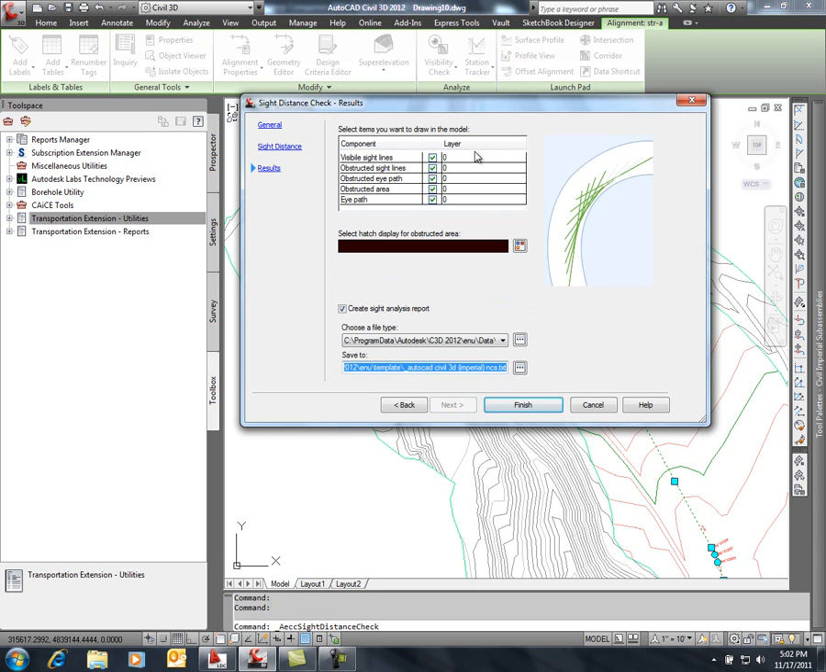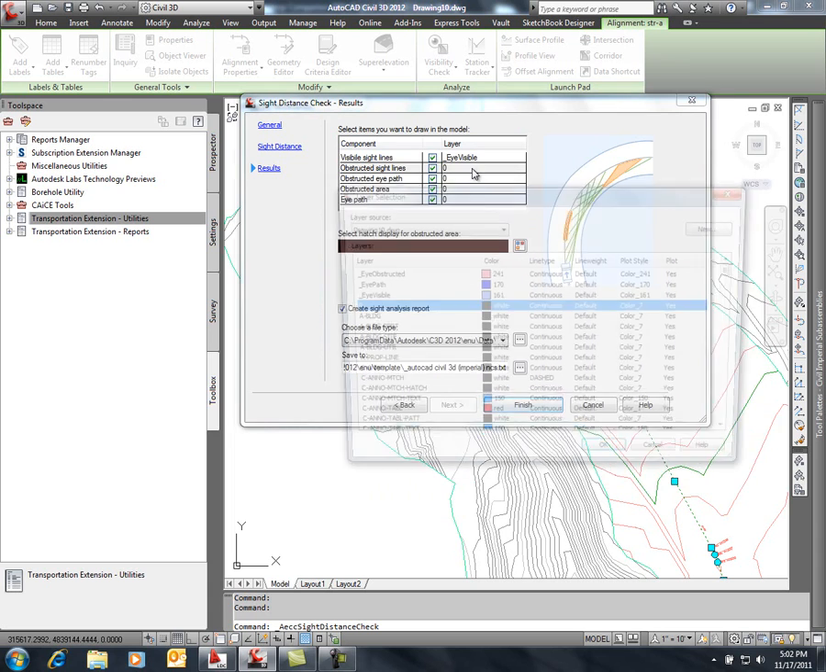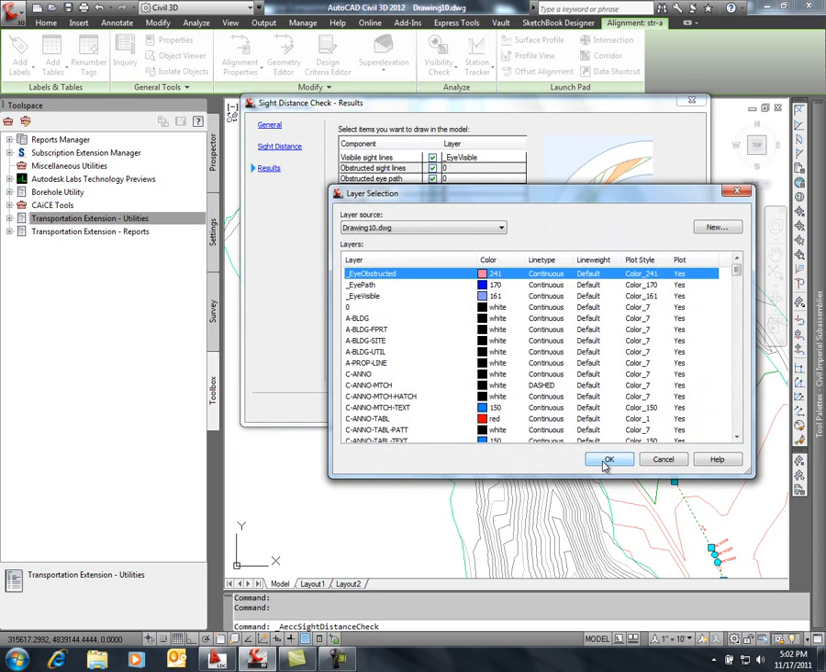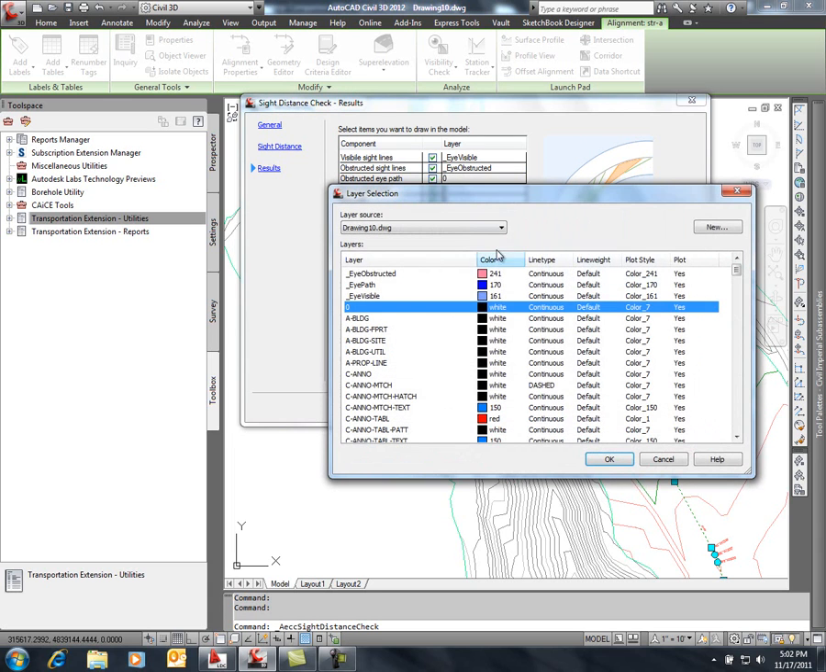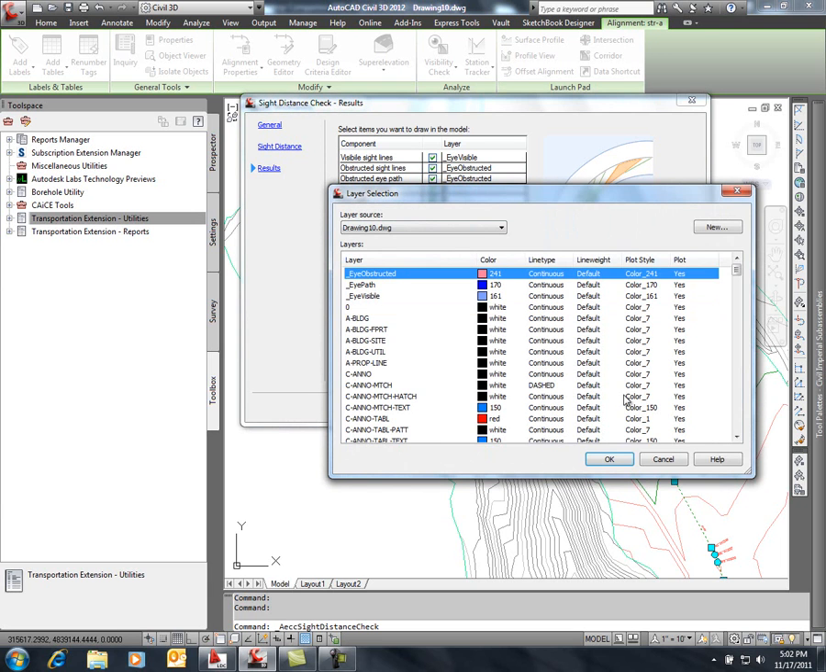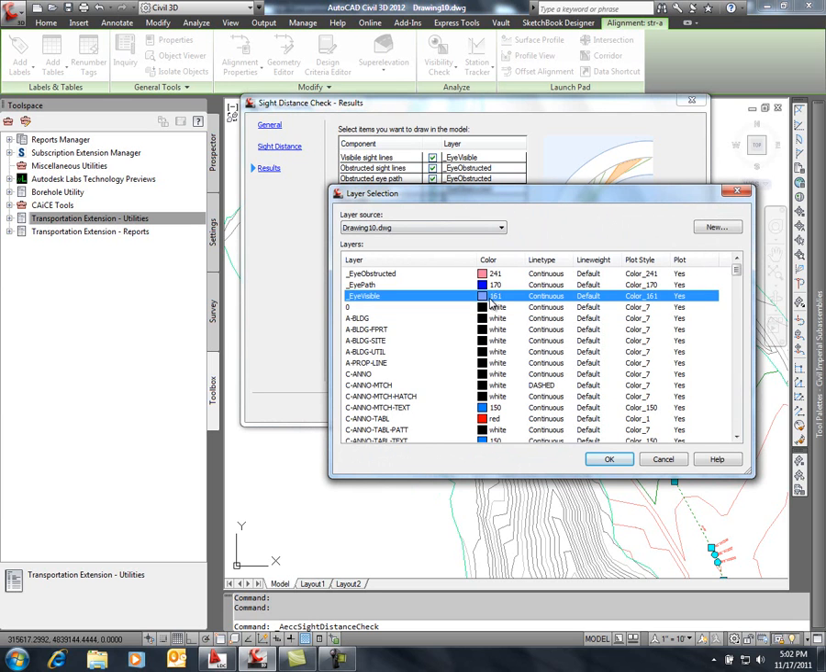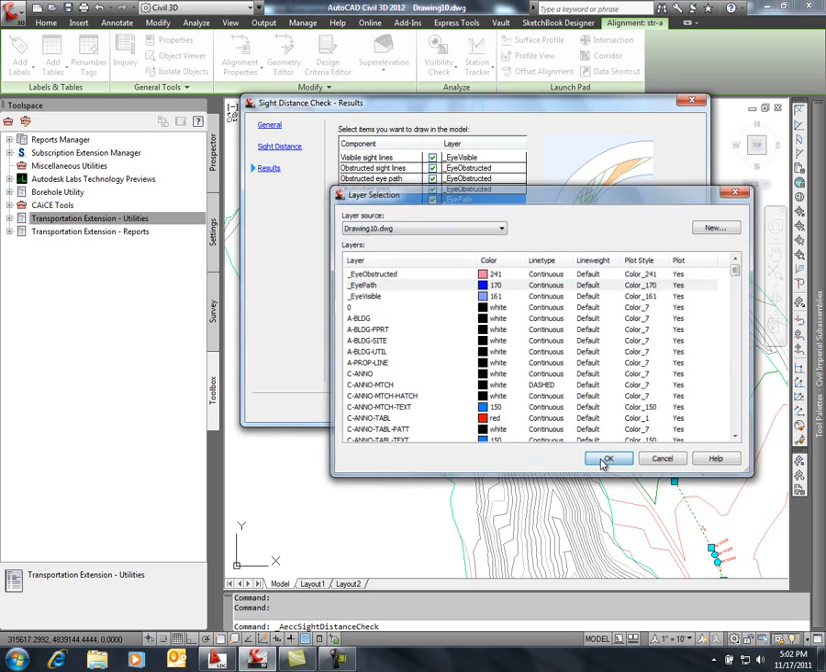Final results, let's go ahead. This is where we can set our layers here. So my eye visible, we'll set those. As far as the obstructed, we'll set those to the red. We'll set them, and then I can come back, we'll touch base on them real quick. And then the path itself, we will set that to the dark blue.